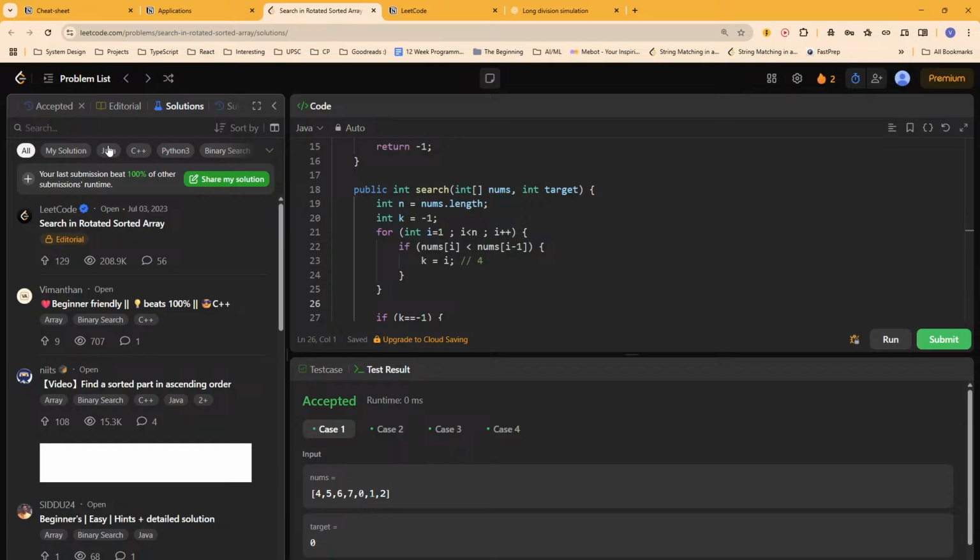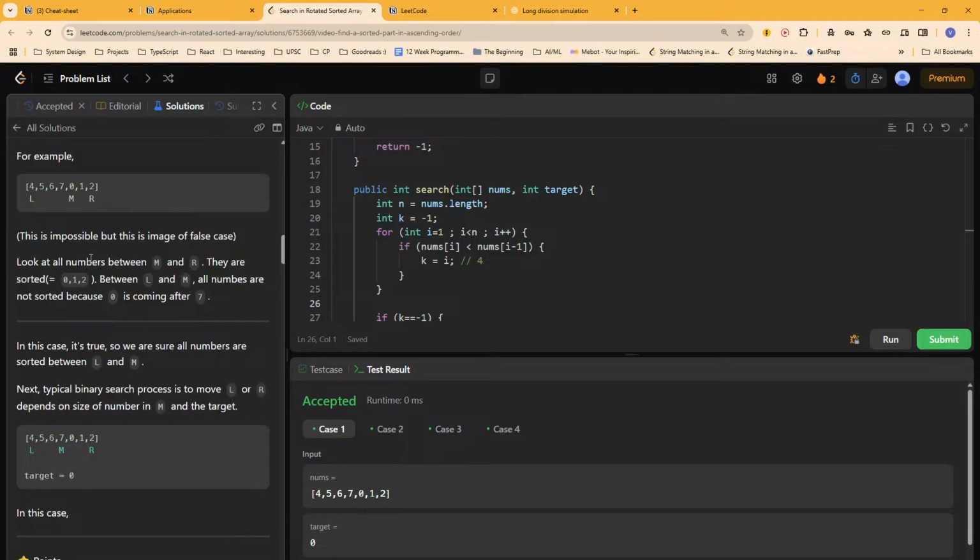All numbers are sorted in ascending order between M and R. This is also correct. Because numbers between N and R are sorted, but between the other numbers they are not sorted because 0 is coming after 7. In this case, it's true. So we are sure all numbers are sorted between L and N. The next step is the search process to move L or R depending on the target. If nums of L is less than or equal to target, and target is less than or equal to nums of N, we are sure that target lies in there because all numbers are sorted. They are doing it via one binary search only.